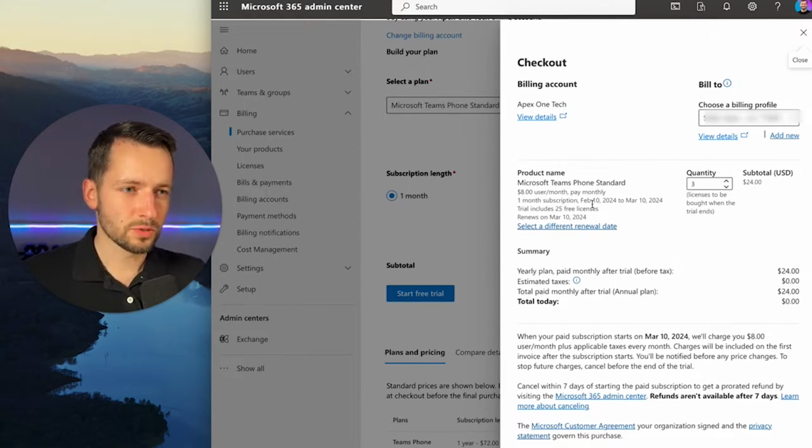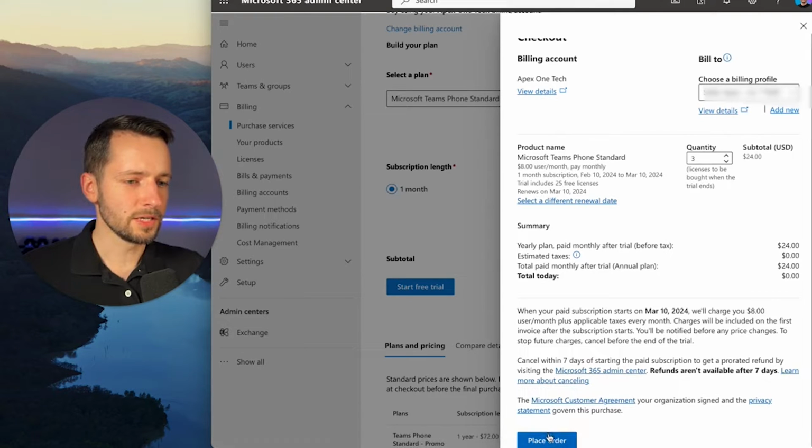What's important to know here is that after the trial, we'll start at $8 a month, which is higher than the normal one. You can actually come back here later and purchase the cheaper license, like the promo one, that's $6 a month, and maybe lock that in for a year. So for now, just keep that in mind. For now, we're just getting the trial. And at the bottom here, just place order.